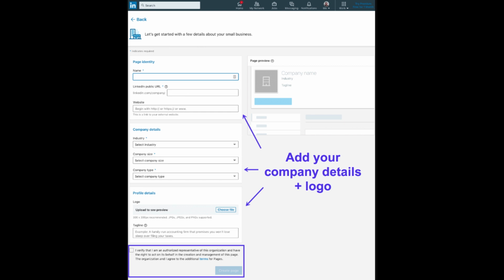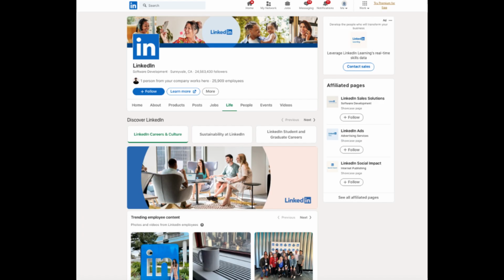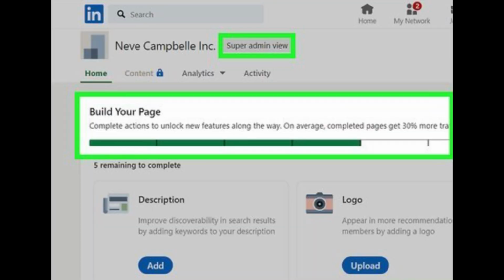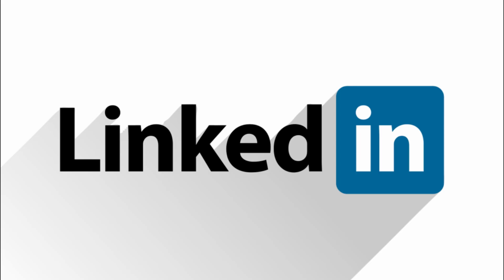Finally, review everything. Then click Create Page. LinkedIn will create your business page, and you can start customizing it by adding a banner image, section, and post. And that's it.